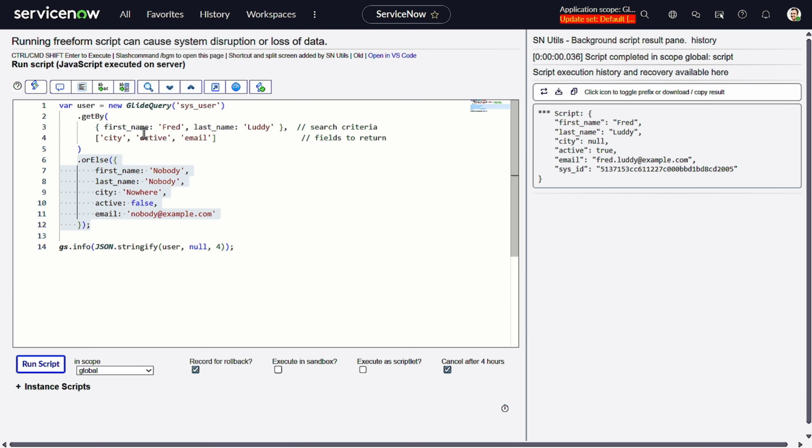Freddy Ludi. Okay, because as I told earlier, whatever you pass as an input argument for your script will come as a part of the output because it has it upfront. So it takes that. Freddy Ludi, city is null, active is true, email ID is this, and sysID is this. SysID is coming by default.